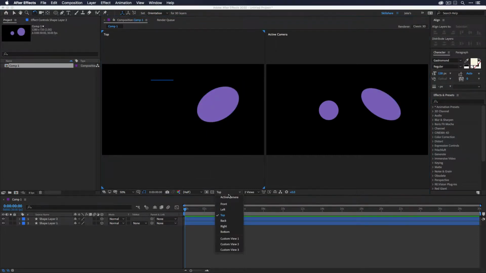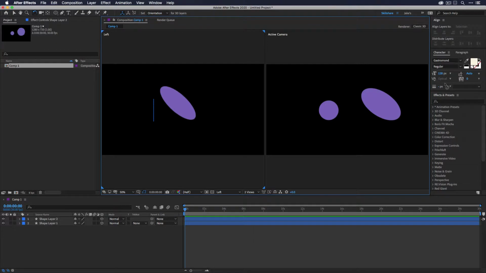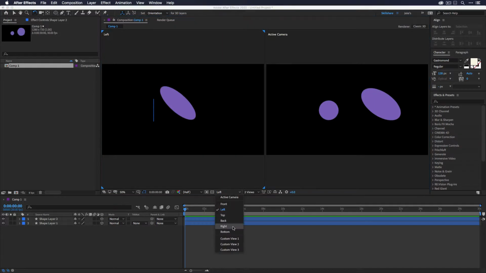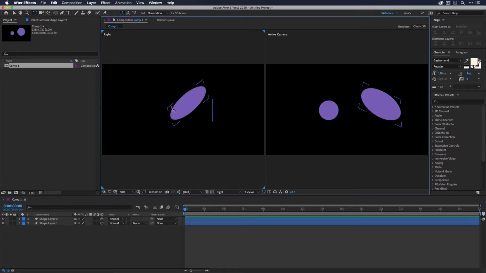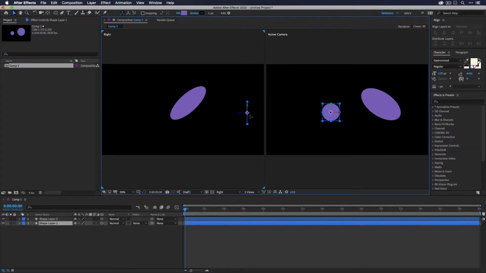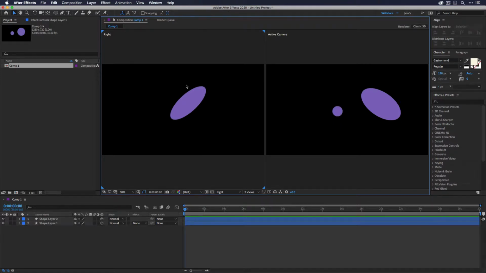If I switch this from top to, say, left, now the camera has swung over to the left side of our scene and we're looking at it directly from the side. Or I could look at it from the right side and it's just going to swap around. And I can move around this scene a little bit. So let's say that I had this object way further back in the scene so that I couldn't even see it in my right view.